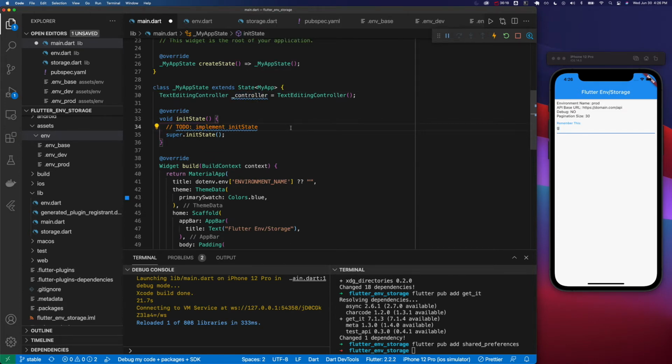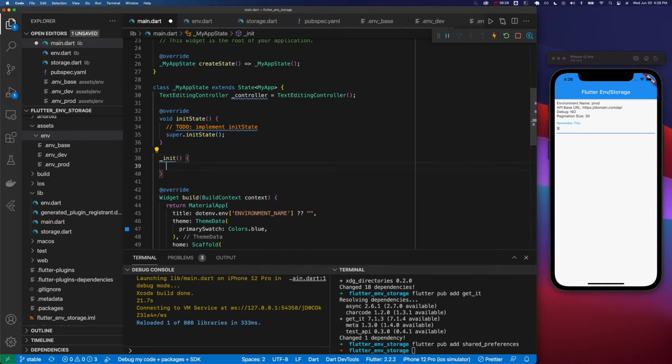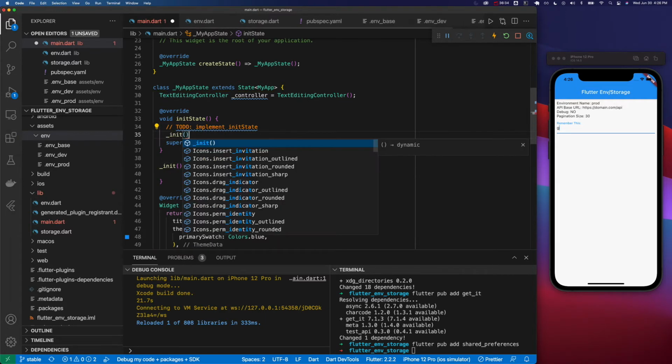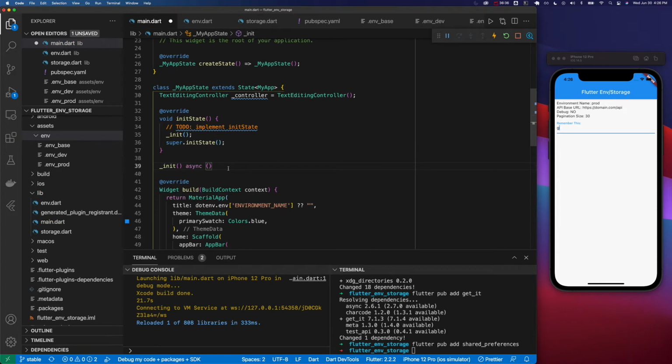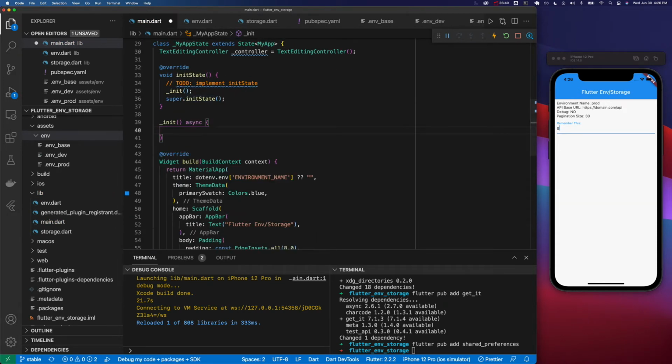Now, because everything with local storage is asynchronous, and I want to use await, we actually have to create another function, and I usually just call it _init, and it is going to be asynchronous. That way we can just call _init, and then within here we can still do awaits. So first of all, let's figure out how to do that. So we want to get that saved value from our local storage.